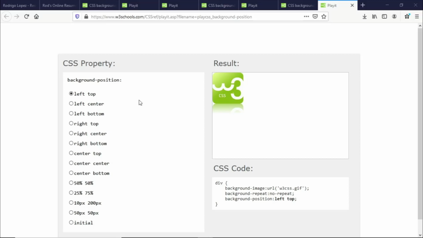So we can see some examples here: left top, left center, left bottom, right top, right center, right bottom, center top. And here we can see that this is one way for us to actually position an image in the center of our page. So we also have the 50%, 50% here.